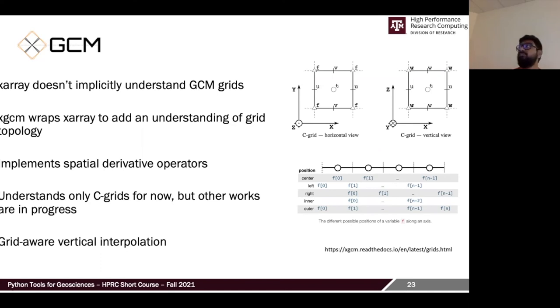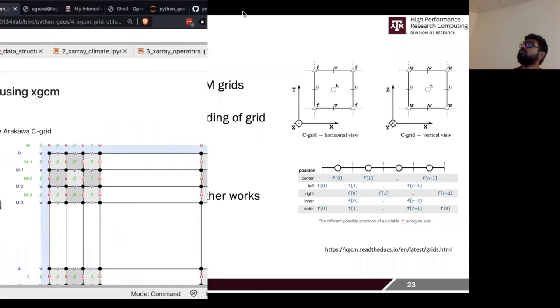So there's connectivity information. What do you want to do with structured grids? Oftentimes you want to take spatial derivatives, right? A lot of times in your research, you need to compute derivatives. But because the grids are so complicated, they're not evenly spaced, there's so much complication to them, we have to factor all those things in. And also it's not just the horizontal grid. The vertical grid is also complicated. So XGCM adds some functionality for all of these.